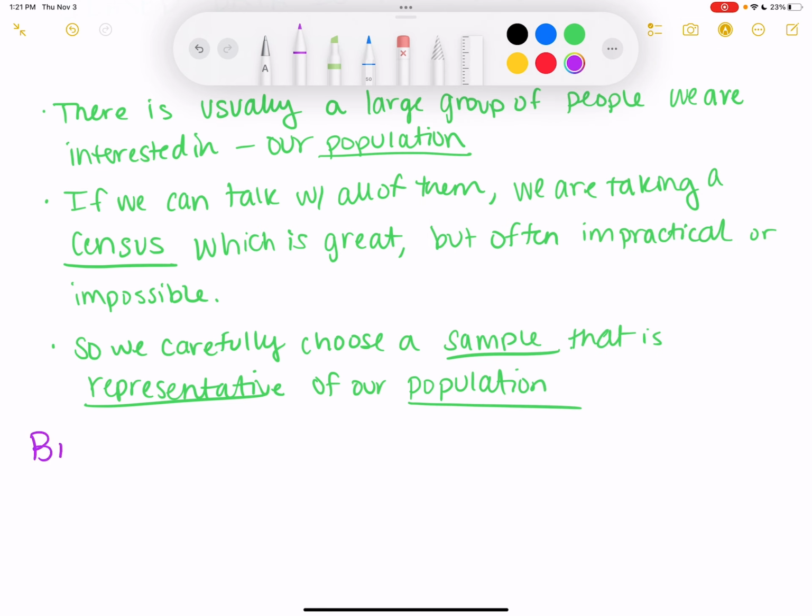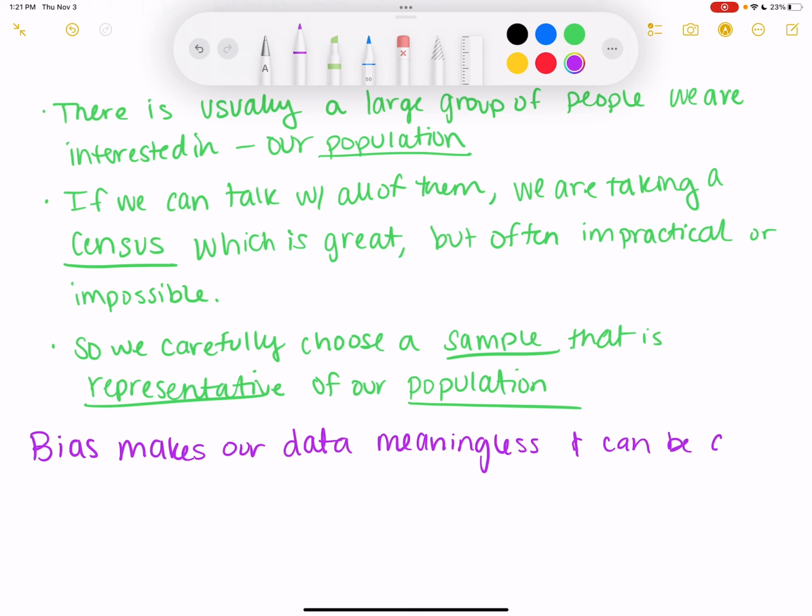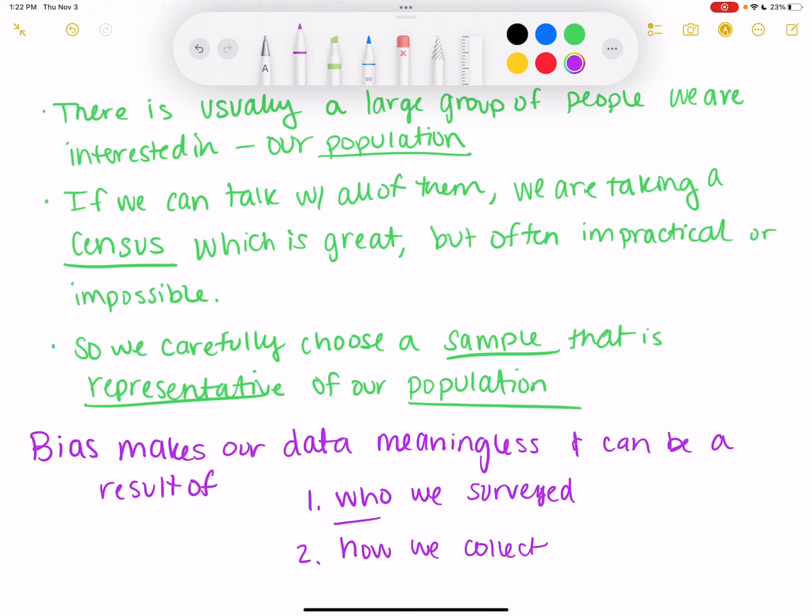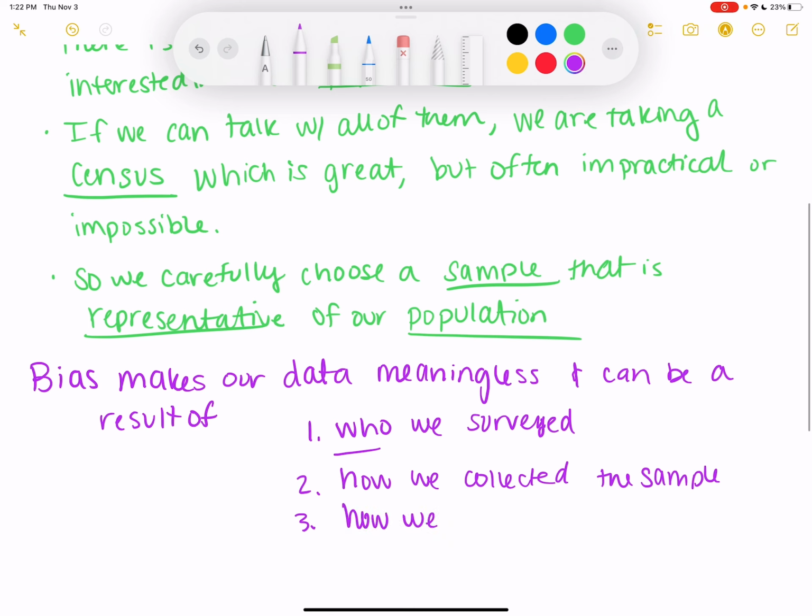So bias makes our data meaningless. It can be a result of things that cause it: who we surveyed, how we collected the sample, or how we asked the questions. And then we're going to have some definitions here.